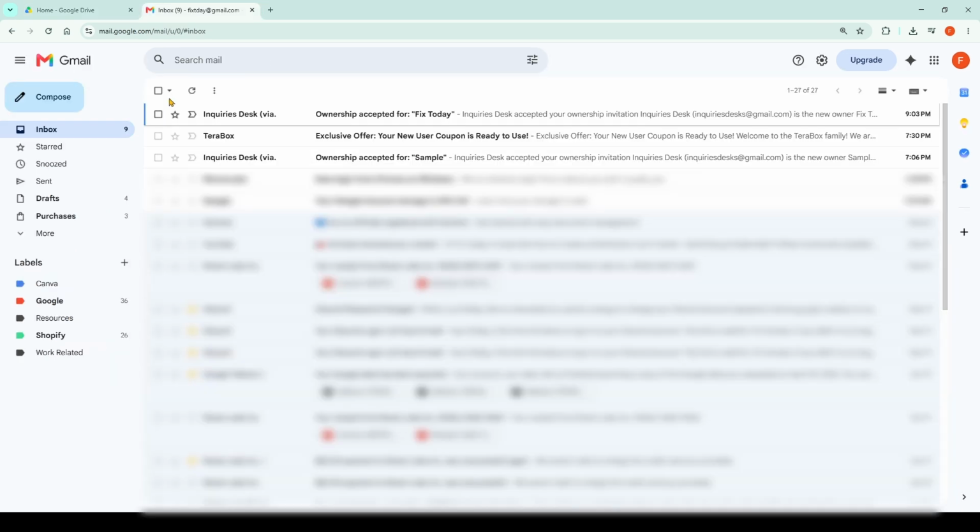Have you ever opened your inbox only to find it flooded with Google Drive notifications about comments, file edits, and sharing updates? While these alerts can be useful, they can quickly become overwhelming when you're working on multiple projects. Thankfully, you can turn them off in just a few clicks.